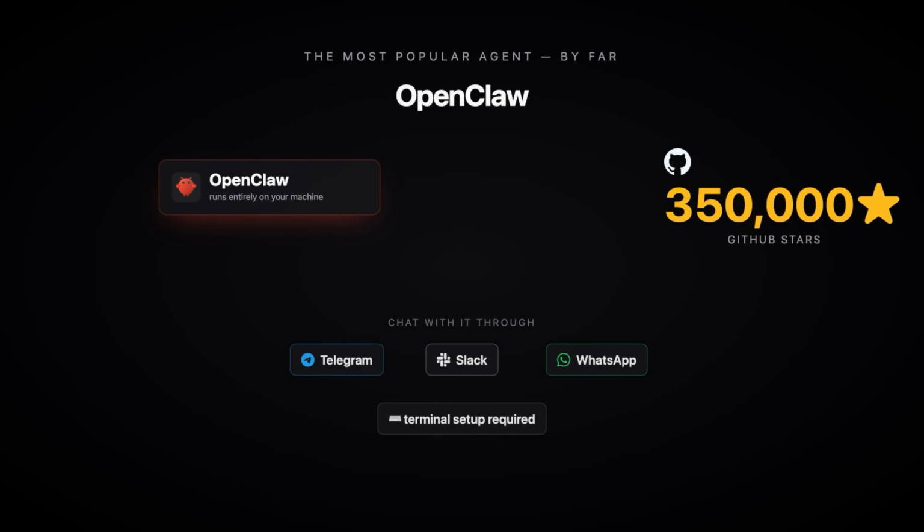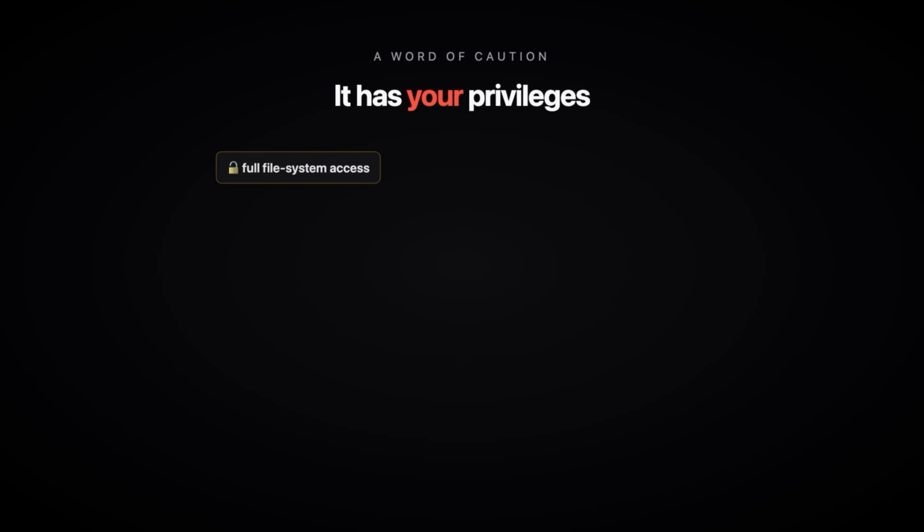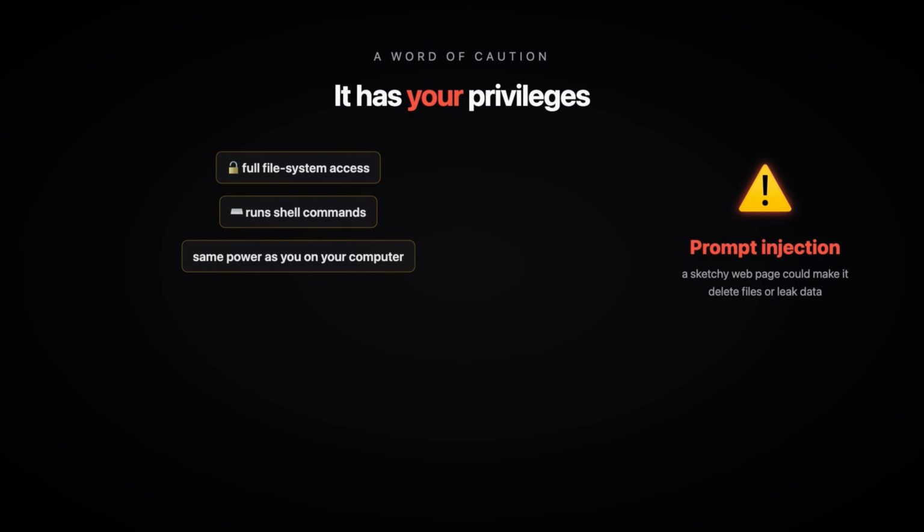But do note that because OpenClaw runs locally with full access to your file system, it can execute shell commands. It has the same privileges as you do, as a user, on your computer. So that's a lot of power. If it ever encounters a malicious instruction, say from a sketchy web page it's reading, which is called prompt injection, it could in theory delete files, leak data, or worse. That's why most people run it on a separate system from the one they're using, like a Mac Mini or a VPS, or virtual private server, which is a private computer you rent in the cloud.